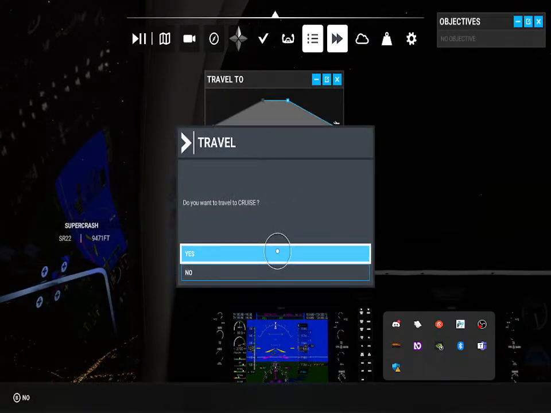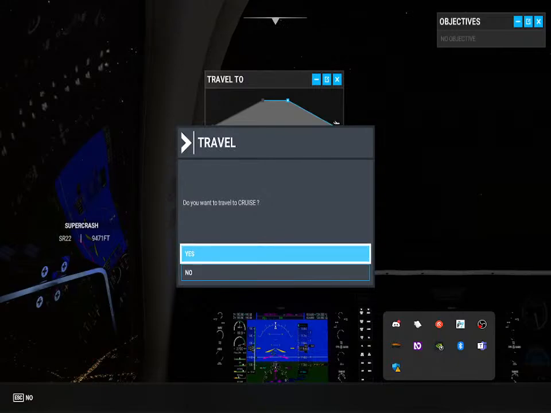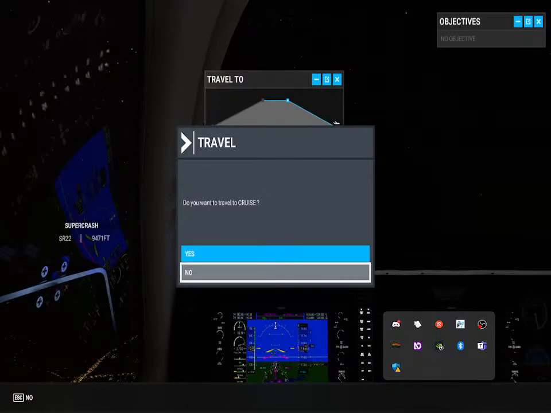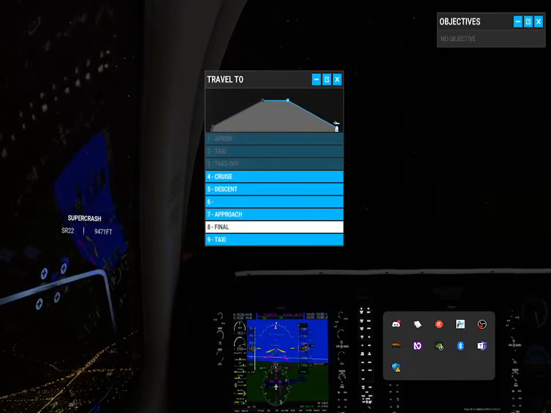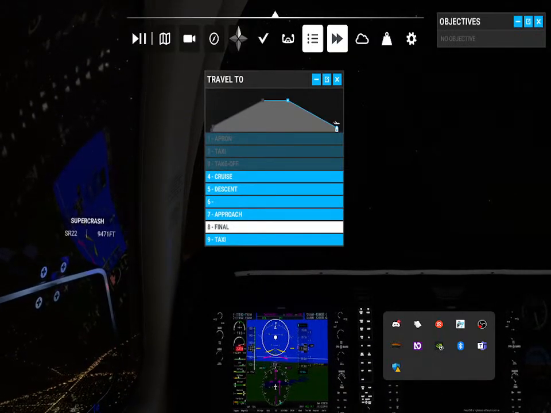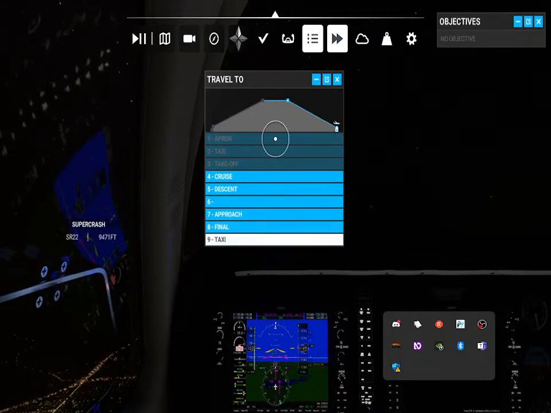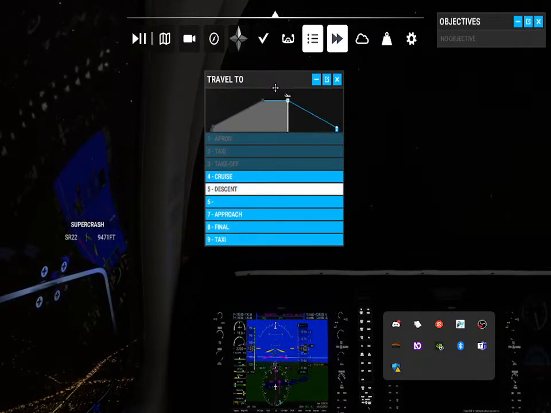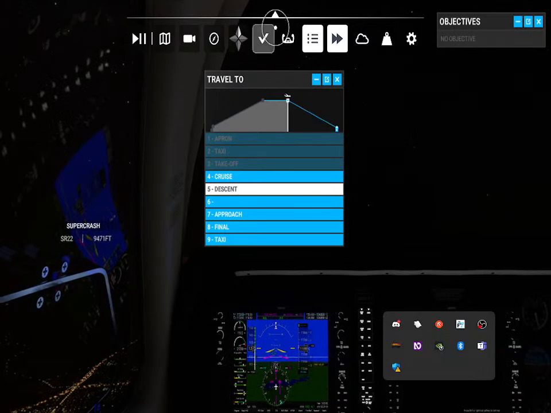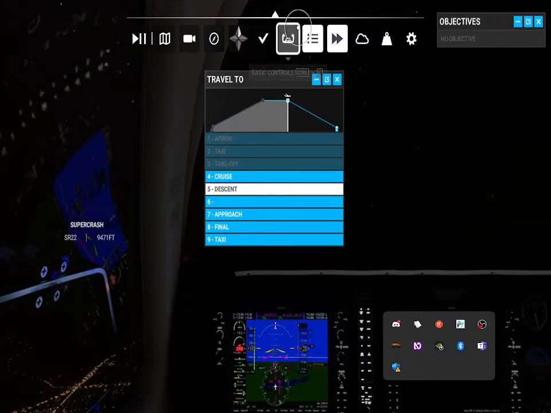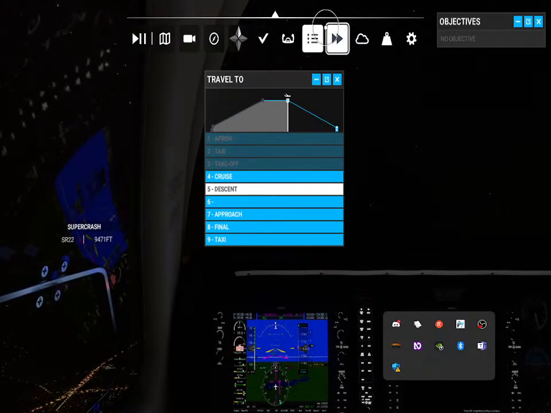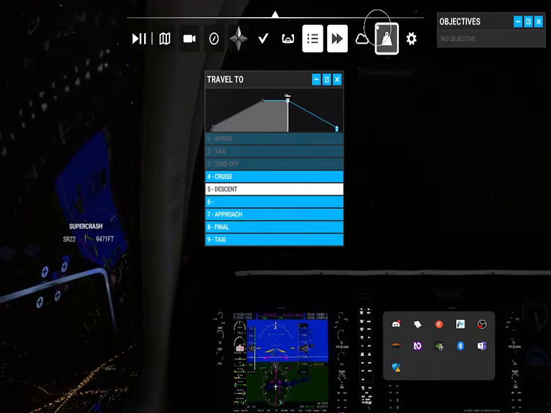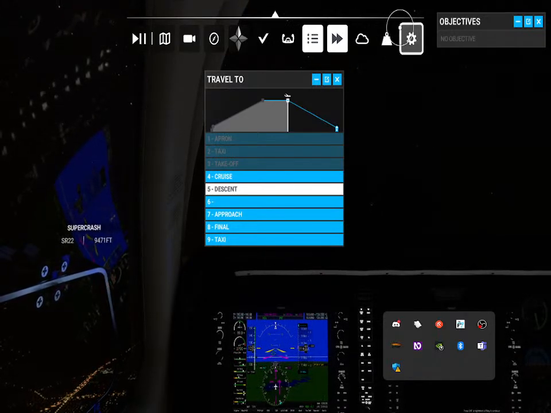Want to travel to cruise? Below are 2 buttons. 1. Yes. 2. No. We are at cruise. Page 1 of 1. Unpaused. Spirit Wings Tree 906, Houston Center, altimeter 29.89. Continue to taxi as planned. Checklist, Shift plus C. Basic controls. Weather, weight and balance. Custom toolbar.